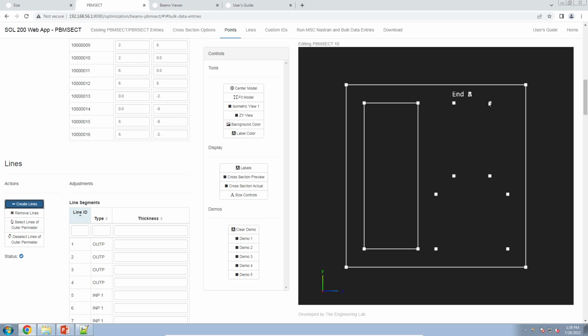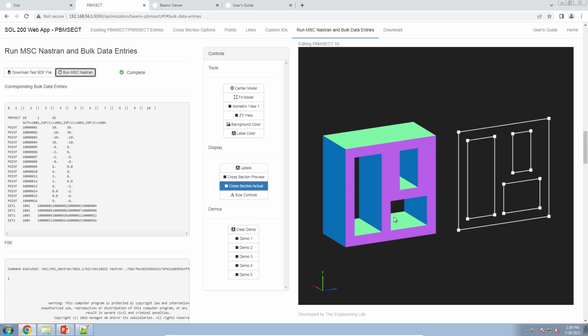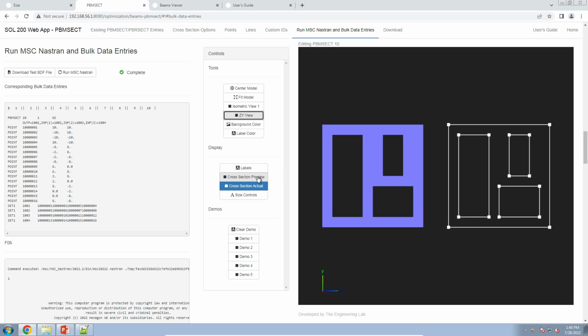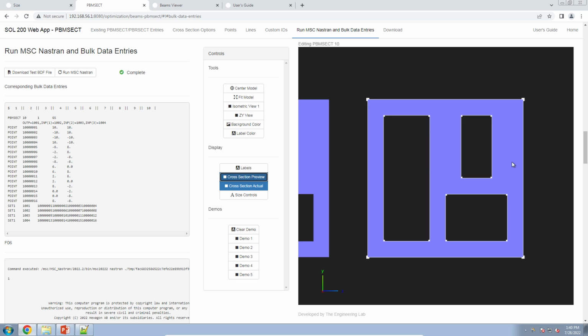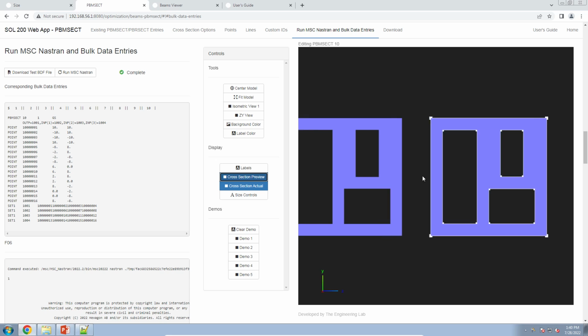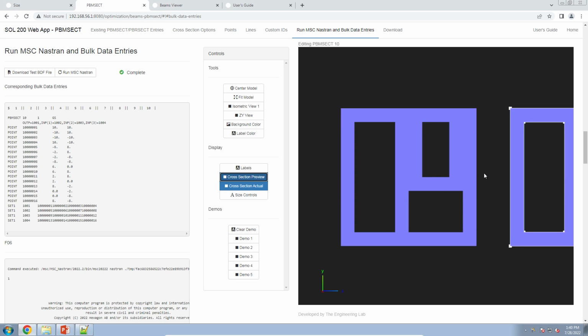So you can see I'm trying to build these internal holes, if you will, and we'll finish in a moment. Let me go ahead and go to Run MSC Nastran, and we'll run this and see what we get. Okay, perfect. So here on the right is the cross-section that we want to build. Here on the left is what MSC Nastran has interpreted the cross-section to look like. This is, again, very important. I always recommend to perform this check.